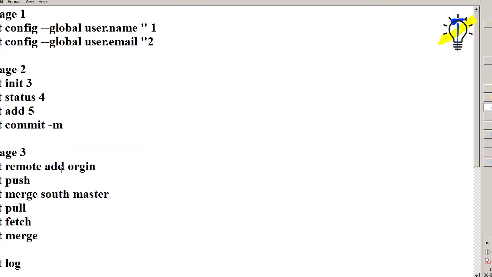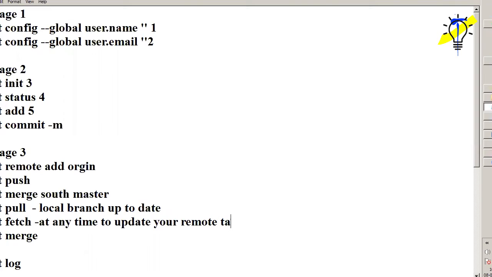Okay, next, if you want to git merge also like that, I said git pull will update the local branch up to date. So because of that, you can use git pull. Okay, git fetch, when can we use it? Git fetch, you can use at any time, to update your remote tracking branches.